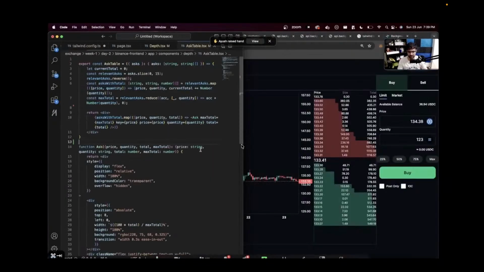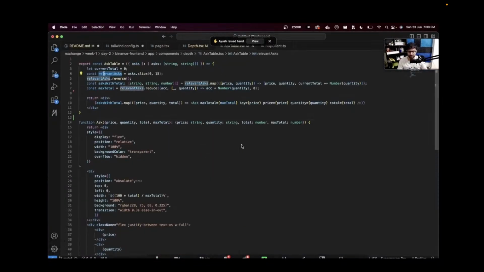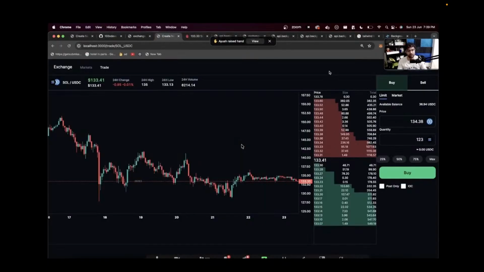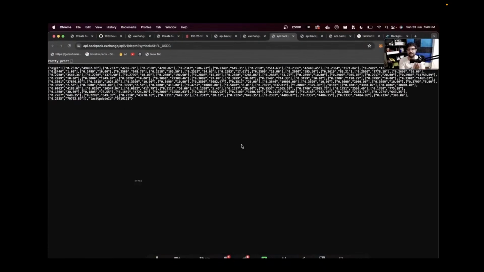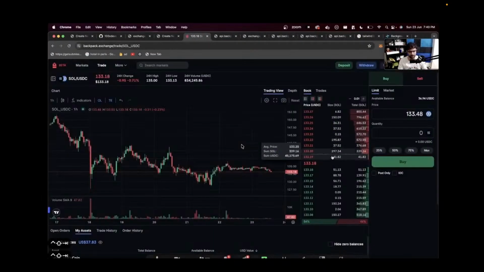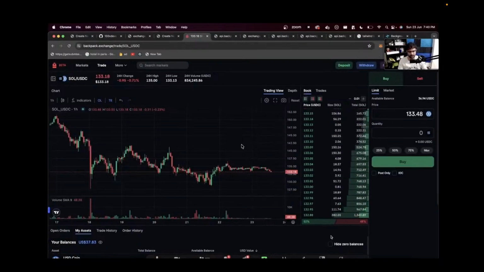So let's look at the logic. What does the logic say? Pehle get all the relevant asks. You get a bunch of asks from the backend. The backend can return you like 100 asks and 100 bids. You want to just get the best 15 asks and the best 15 bids. You just want to render, let's say, 15 values here, 15 values here. You don't care about rendering a lot of values.